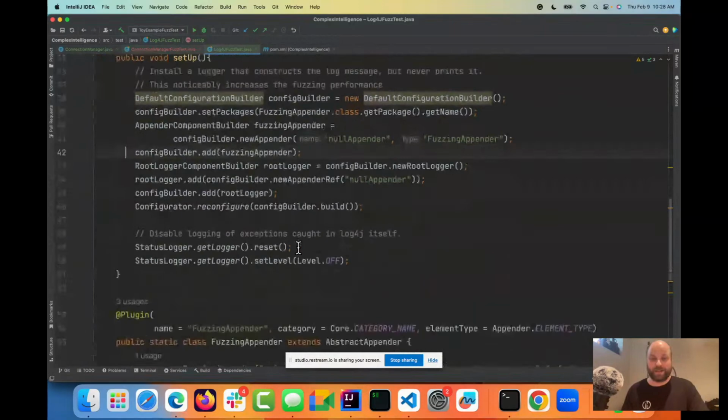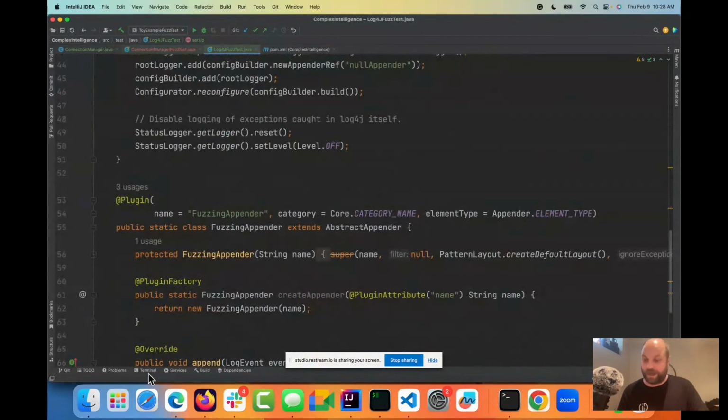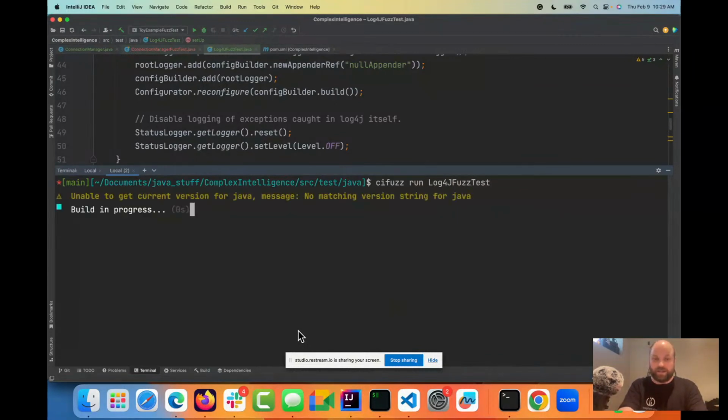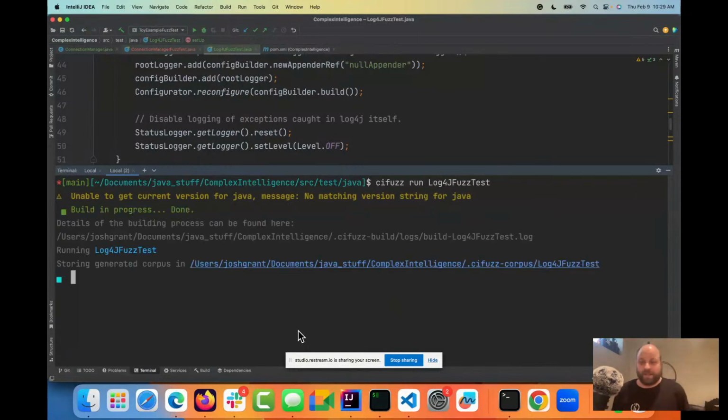It's all been done nicely. So let's follow the same pattern that we just did. Let's do CI Fuzz run. I'm going to run the class name, which is Log4j fuzz tests.